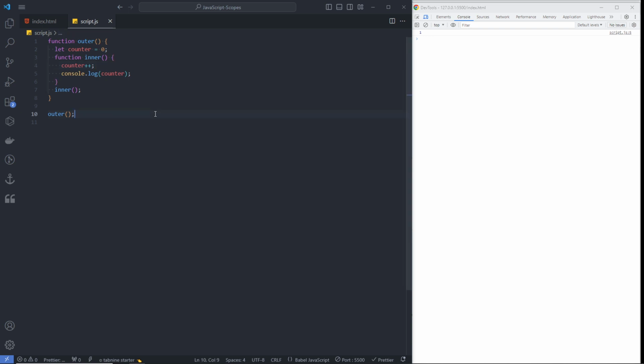Let's try to call the outer function one more time. You see the value is still 1. It is because when we call the outer function on the second call, it will repeat the same outer scope. The counter variable is still 0 and it's gonna increase by 1. So the output is 1. This is not our expectation. We want the value to be 2. So how can we fix this?